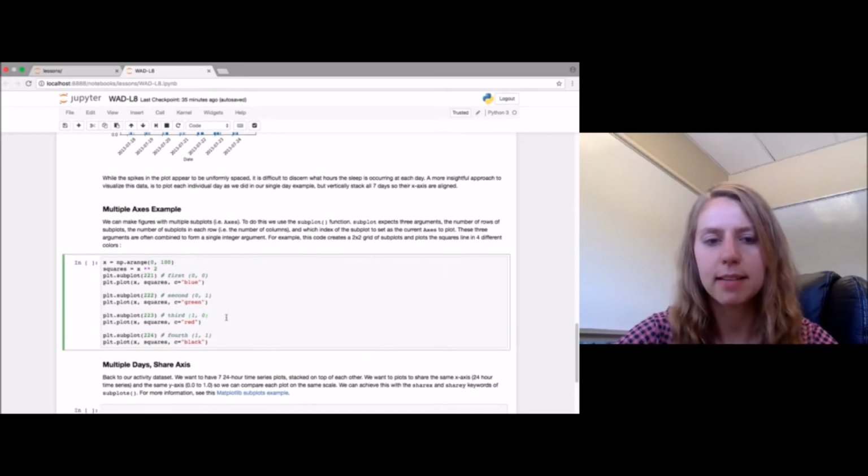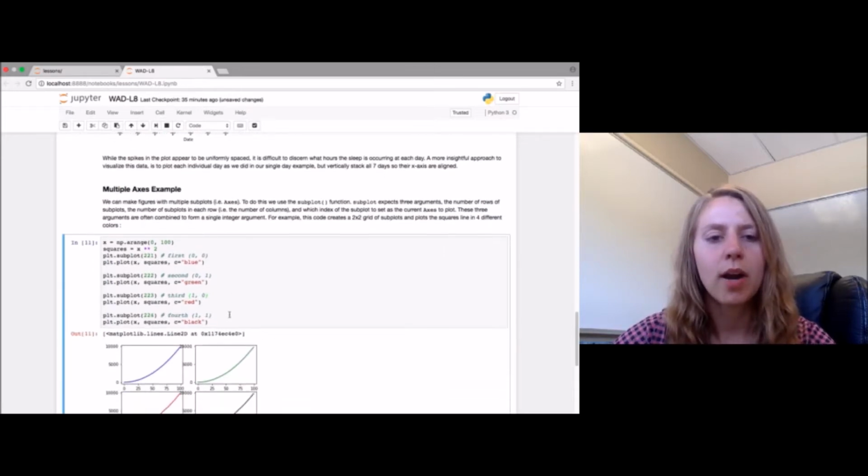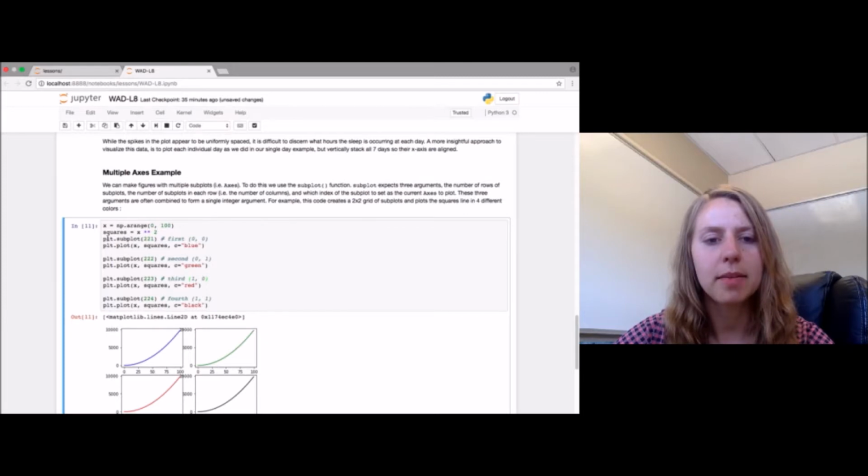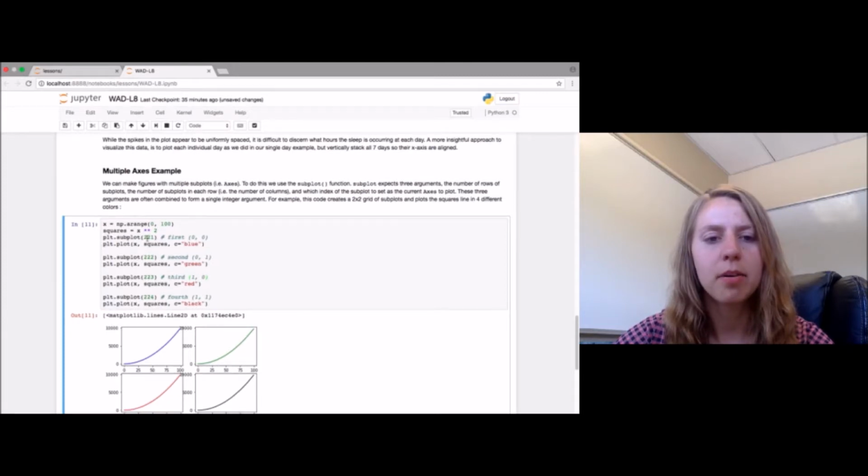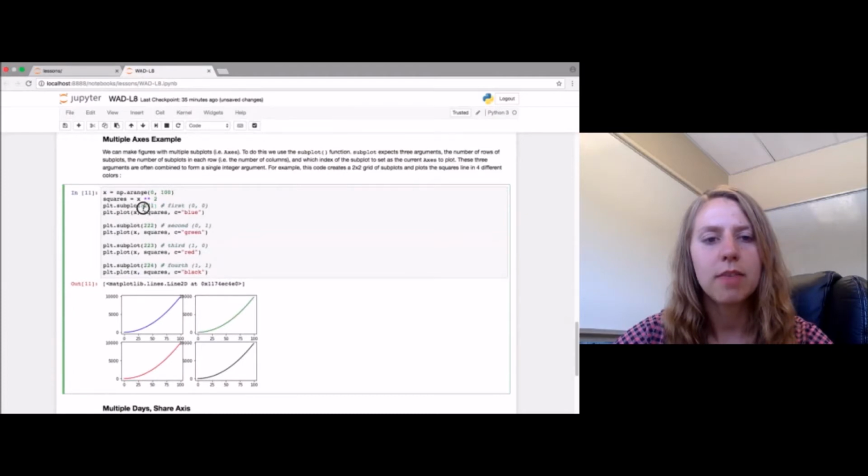I'll go ahead and run it, and then I'll explain it, where we're using the subplot command to specify the number of rows, the number of columns, and the index of the current axes we want to plot on. So this says we have a 2 by 2 grid. Here's our 2 by 2 grid. And this first plot is going to be at index position 1, which is here. And then I simply plot some squares in color blue. So we see that here.